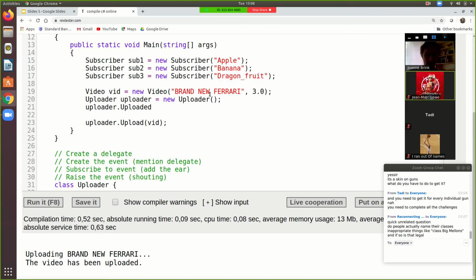You couldn't have a space in your class name. You can't have a space in your class name, but otherwise, pretty much anything you want is fine.